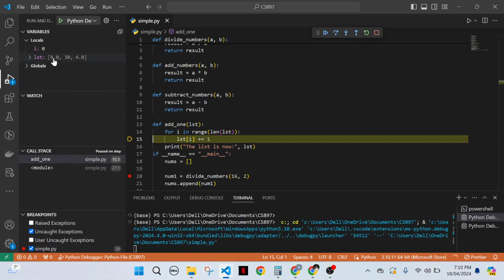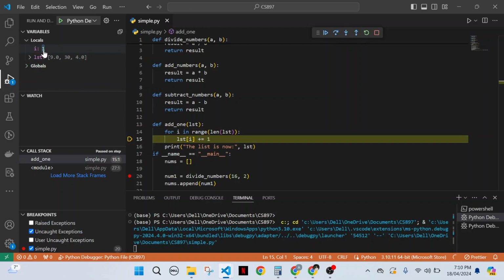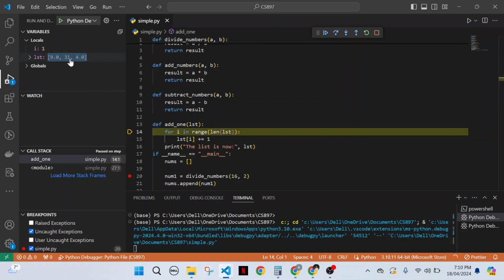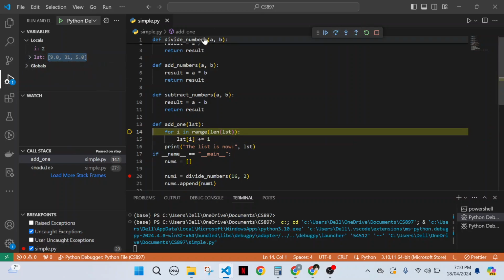So you can see, for example, if we have 8 over here, what it's going to do after we step over, it's going to add the value 1 to it, and it's going to become 9. Now if you step over, notice how the value of i keeps changing as well. Now it has become 1. So now the value at index 1 is going to be added with 1, and we can see exactly that happening with the value being changed from 30 to 31. And if you do that once more, you'll notice the value changing from 4 to 5.